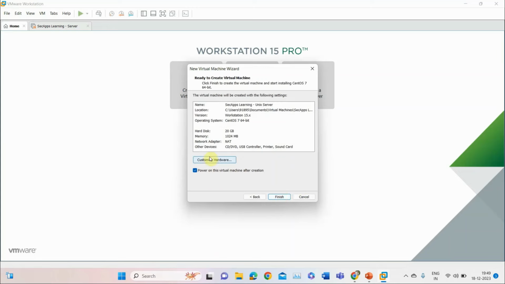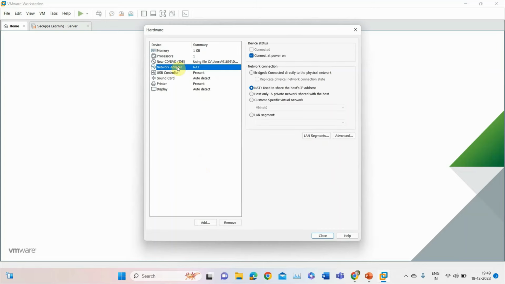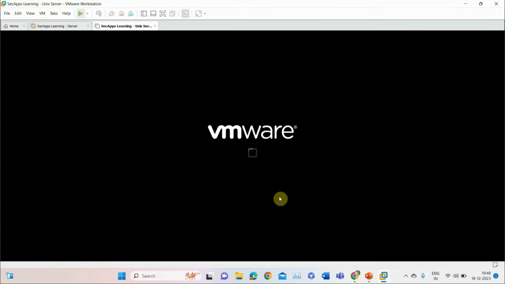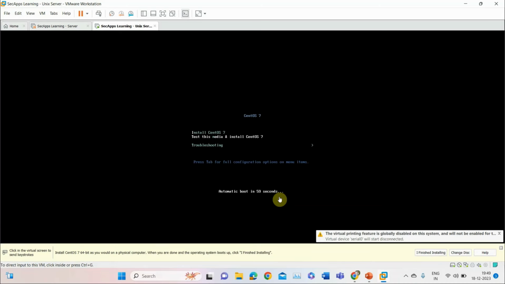Click on next, then click on customize hardware. Same thing we will be doing here. Just like the Windows, you just need to select the custom because we need to define the static IP, the constant IP address. Then just close and finish. It will start your installation process, and it will take some time to start the installation, guys, because it needs to install many files, which you will see in the coming slide. Okay, let's wait. Meanwhile, it is getting installed.